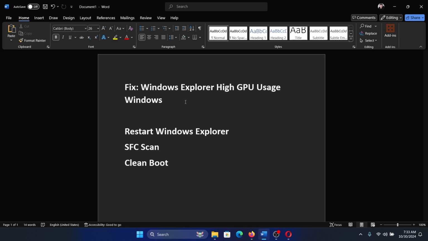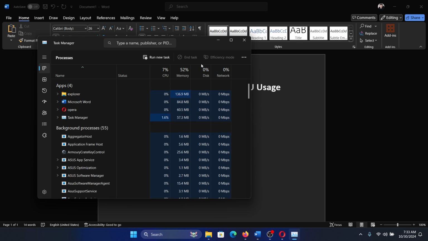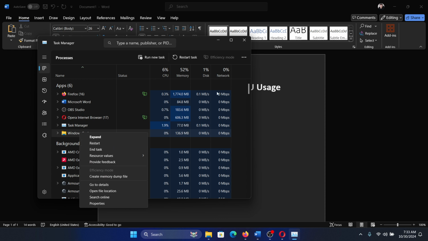Now, the best counter I have is to restart the Windows Explorer process. Search for Task Manager in the Windows search bar and open Task Manager. And then wait for the list to load. Right click on Windows Explorer and then select Restart.